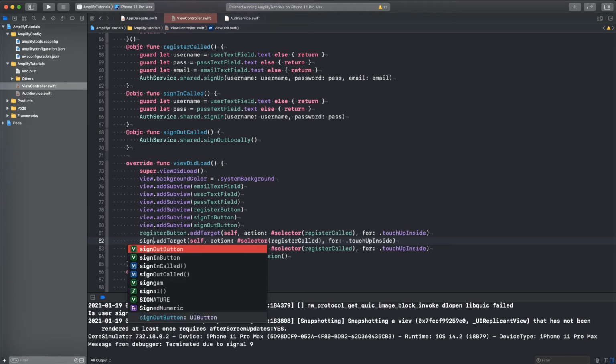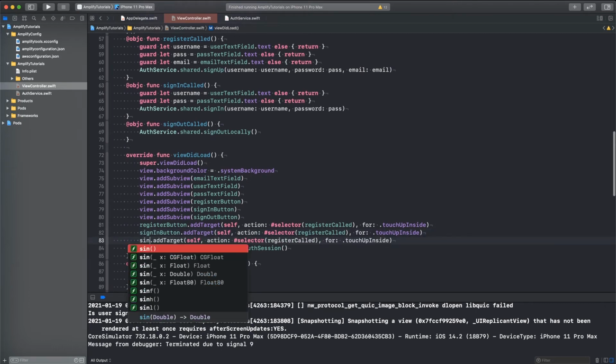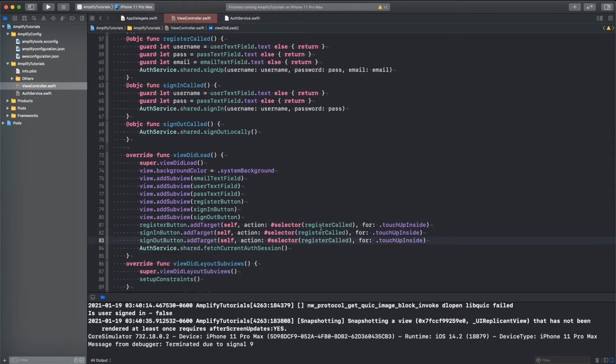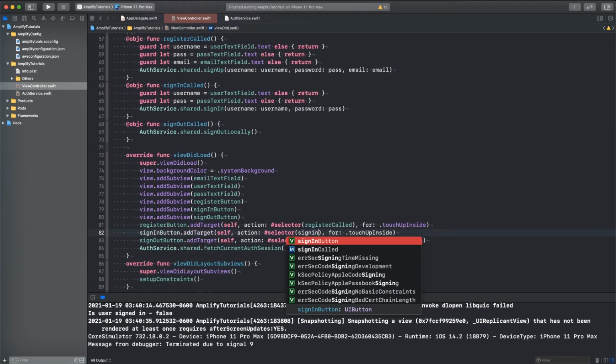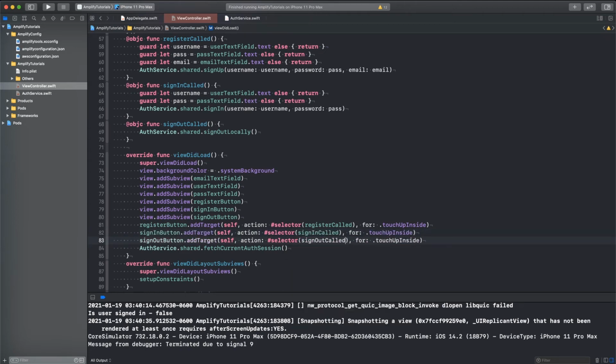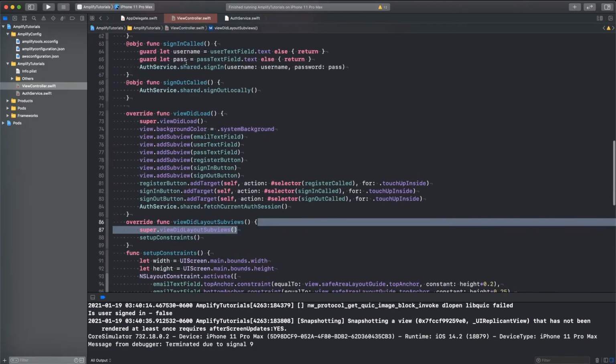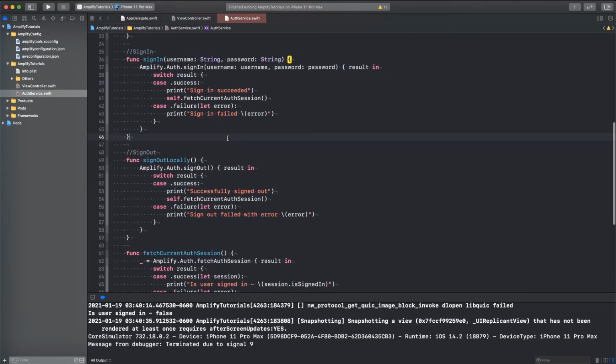Let's do sign up. Oh, that's register actually. So sign in button, sign out button. Change this to sign in called and sign out called. So if everything works, we should be good to go according to plan.